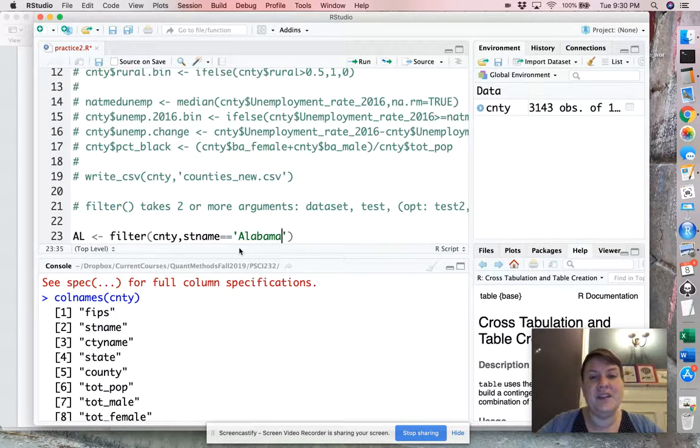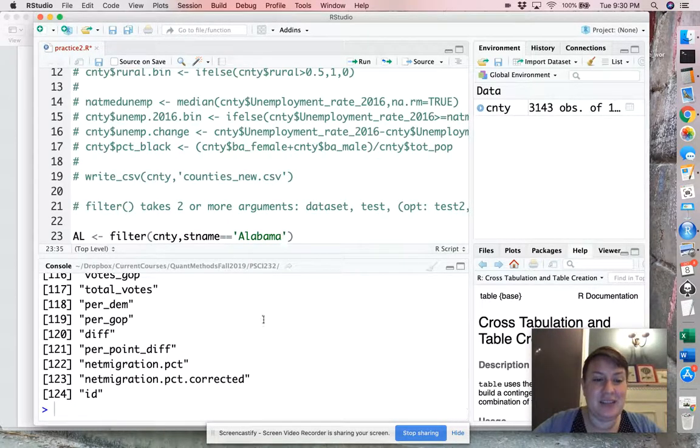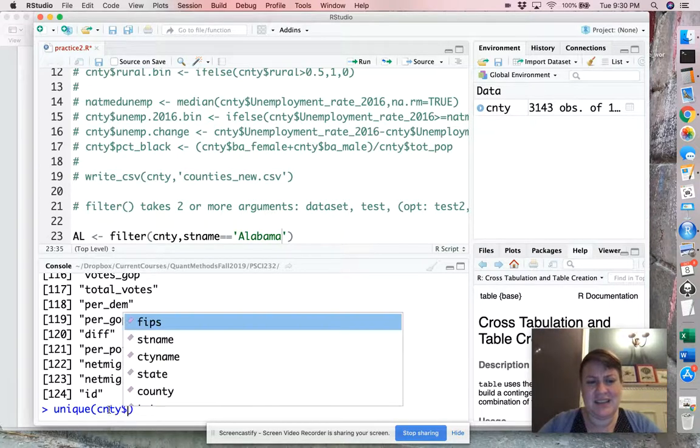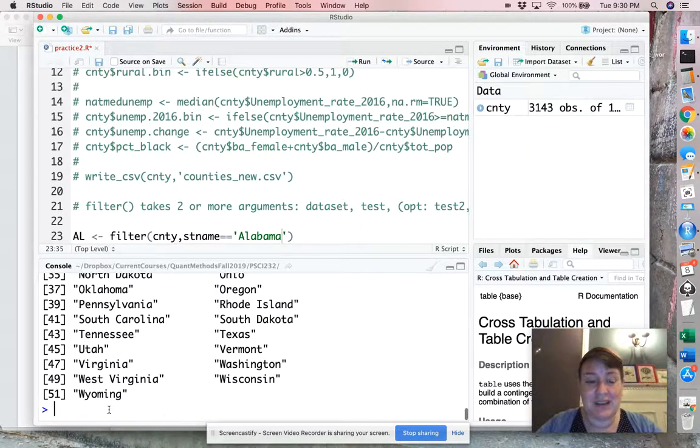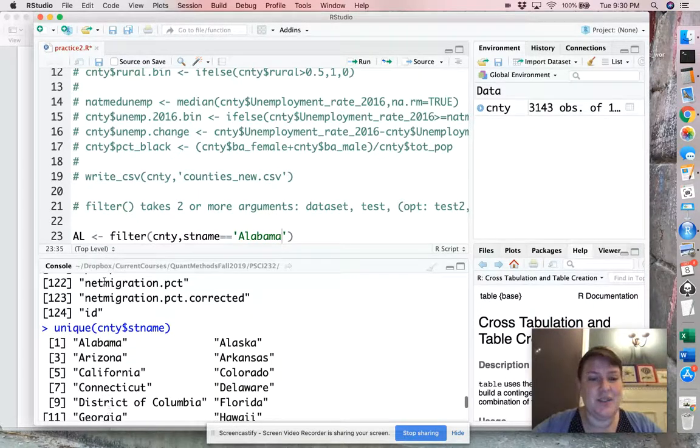Alabama. Now, here's a potential problem. Am I sure that Alabama is written like that in title case? Maybe it's all caps. Maybe not. What can I do? I can come down here again and say unique CNTY stname. That'll give me a list of all the unique values, aka how each state's name is written in the data set. Yes, it is written the way I think it is.